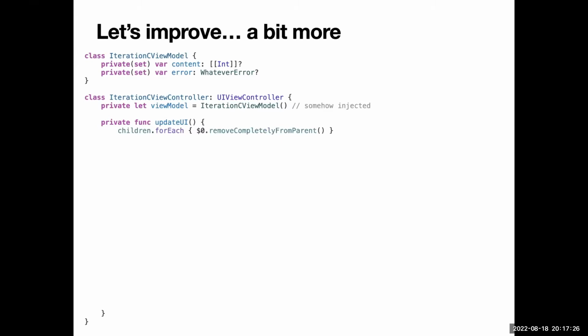Okay, children: first thing, for each child, just get rid of them. We will place subview controllers onto that one. And when updating the UI, we just get rid of what we have currently.